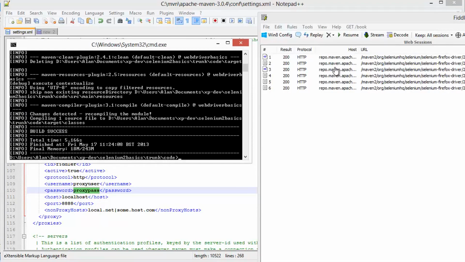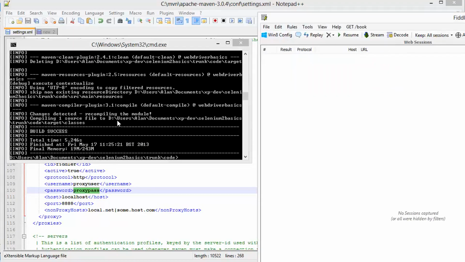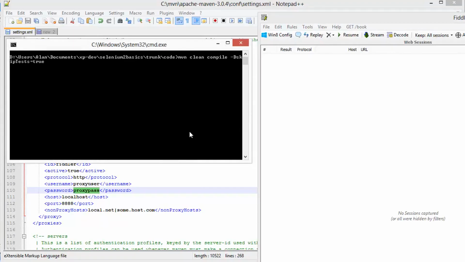Now if you've got issues with the proxy, if you can't connect to it, it will tell you. So now I'm going to simulate some error conditions. I'm going to delete the Firefox driver from my cache. Then I'm going to tell Fiddler to pass back a 404 on some of the pom files that Maven is looking for when it downloads it.